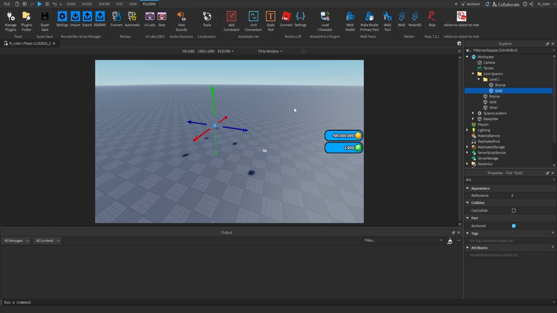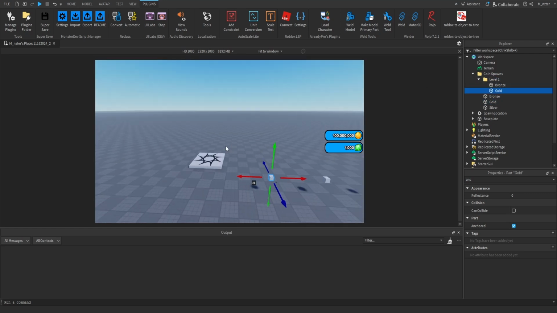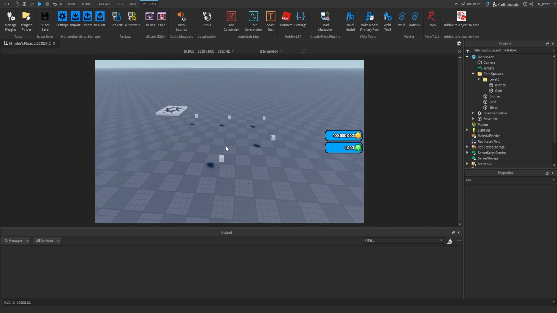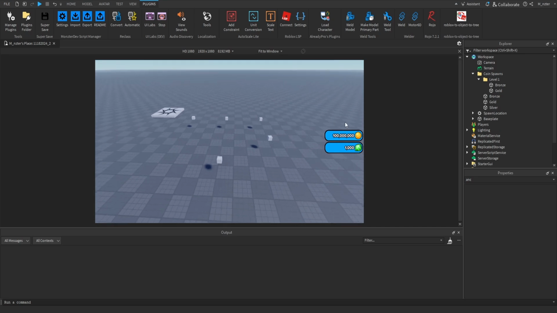So duplicate another coin, drag it into that Level 1 folder, and then just move it over a little bit. Cool. Now we have all of our spawn locations spread out and set up. That means that we can begin scripting.